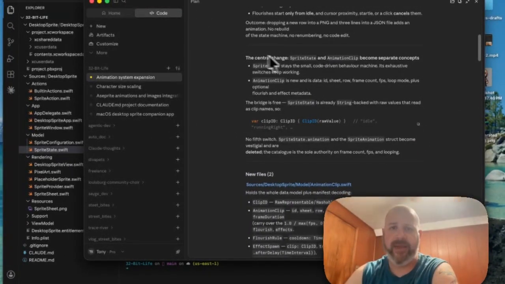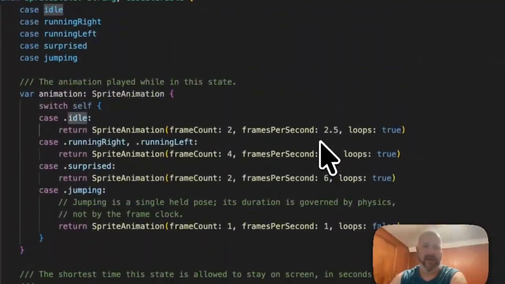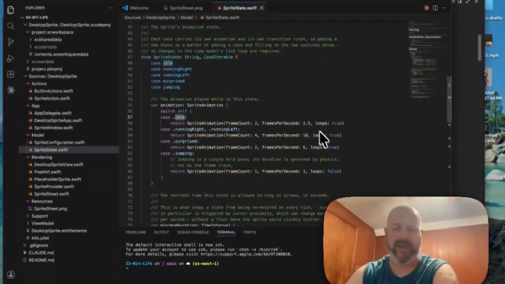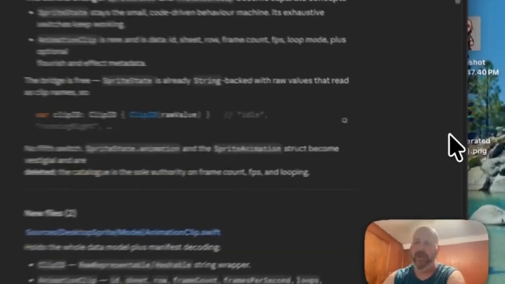Okay. The biggest change is the sprite state and animation clip become separate concepts. Sprite state stays a small code-driven behavior machine. Those switches keep working. That's what we have here. And then animation clip is new. Data like ID, sheet, row, frame count, FPS, and loops, all of that is set in JSON. So all of the things that I have in here, where I say what's the number of frames, how fast does it run, does it loop, would be in a separate JSON.